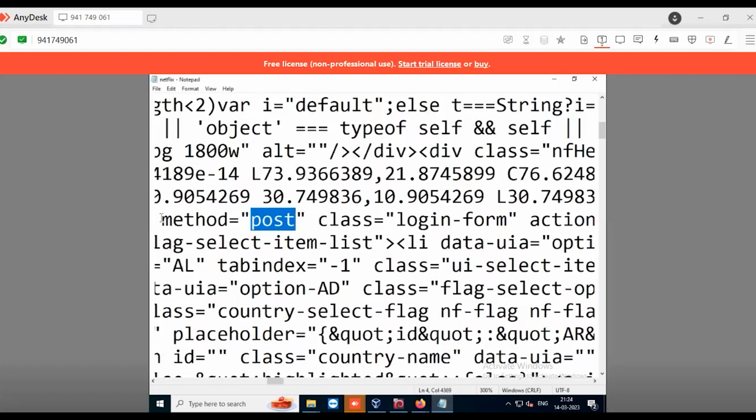Now we have a method which is post. There are various methods, and for that you really need a hard concept of networking. There are get method, post method, and there are totally 7 methods. Put, delete, post, get, that is 4, and I'm not recalling the rest 3. So yeah, post method.